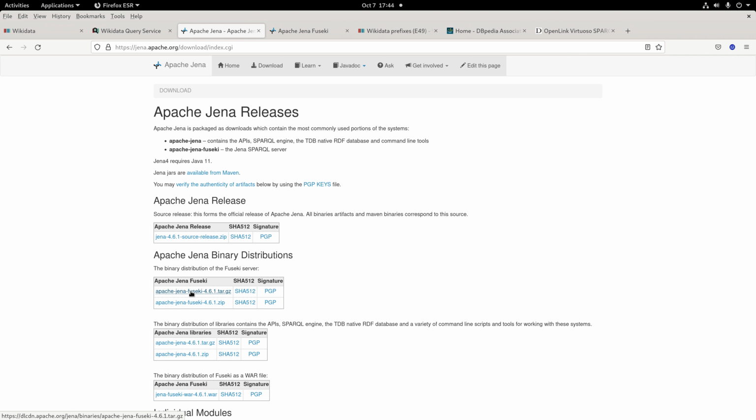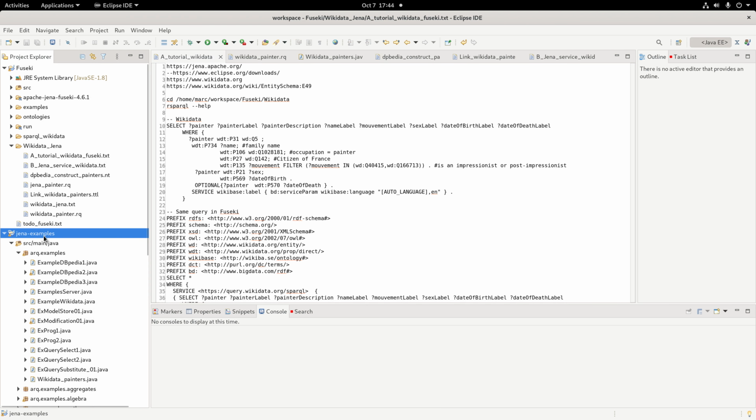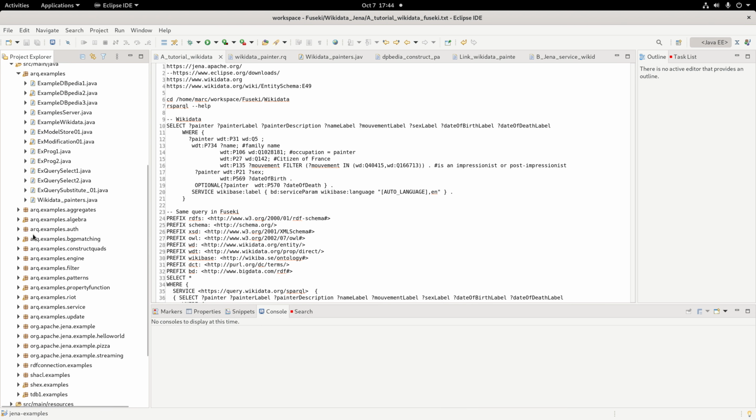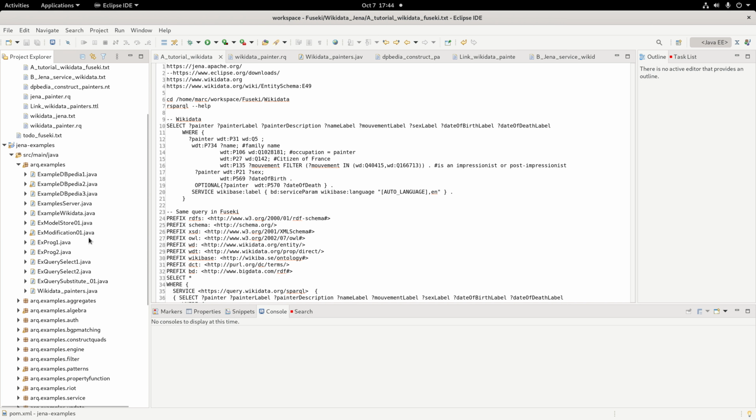When you unzip those files, you will get quite a few examples to be used. And I show you my Eclipse environment where I just deployed what they call Jena examples. They give you a POM XML file here, and with Maven, you can just deploy it. And then you have an idea of how to program Java using the Jena API.